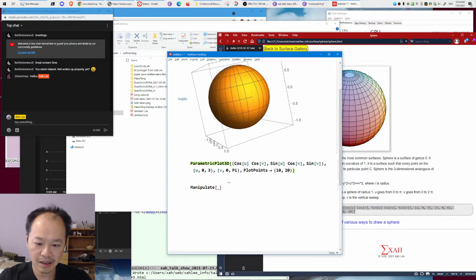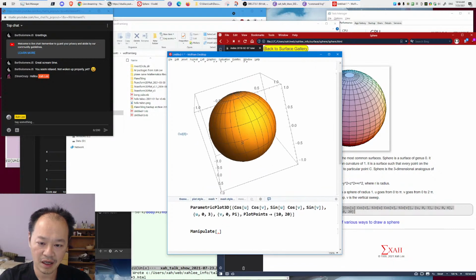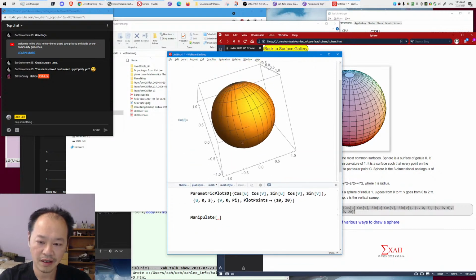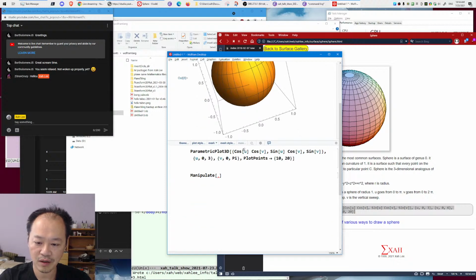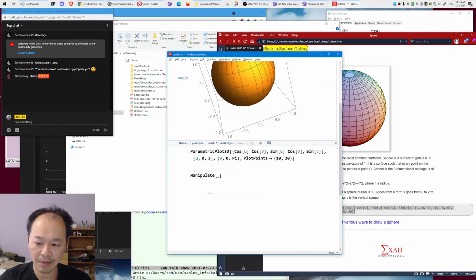So let's do the manipulate. We want to find out why the grid is not aligned, and one of the easiest ways to see the parameterization of a surface, which parameters determine which patch of the surface, is to use dynamic visualization. So you can have a slider that changes the parameter and see the visualization on the fly. So that's what we are going to do.